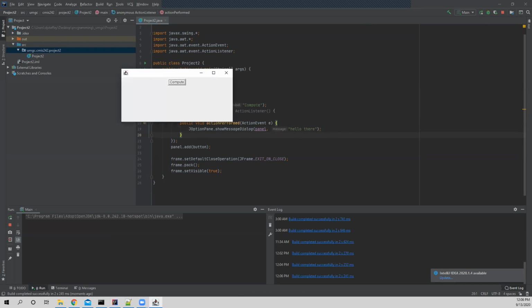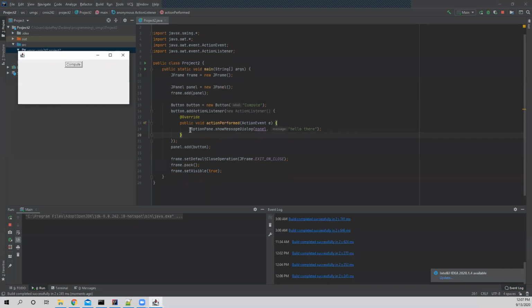Drag it back over here. Now when I press the compute button, I get my pop-up box, right? And there's the text that I said should be in it. So I know that code is working, and you can do it multiple times. And every time, whatever code you have in here is what's going to take place whenever I click that button. Okay?